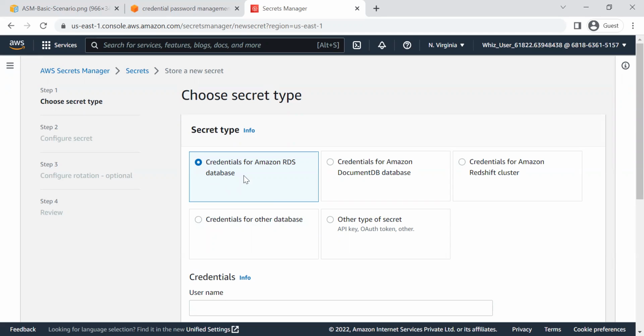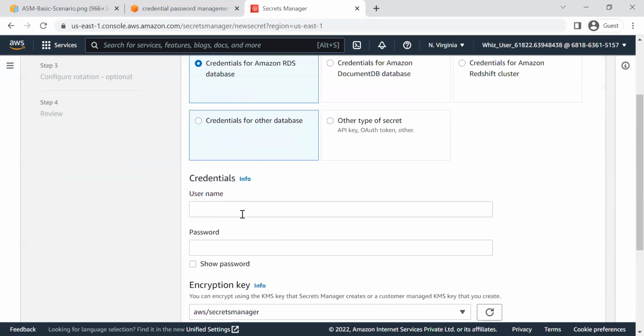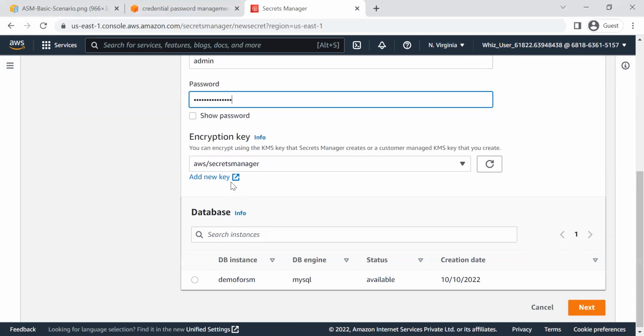I have selected credentials for Amazon RDS database, and the master username and password I need to give in here. Admin is the username I have given, and the password I'm just putting in here. And here you can see the encryption key. We can encrypt using the KMS key that Secrets Manager creates, or a customer managed KMS key also we can use. Currently I'm using the AWS KMS key.